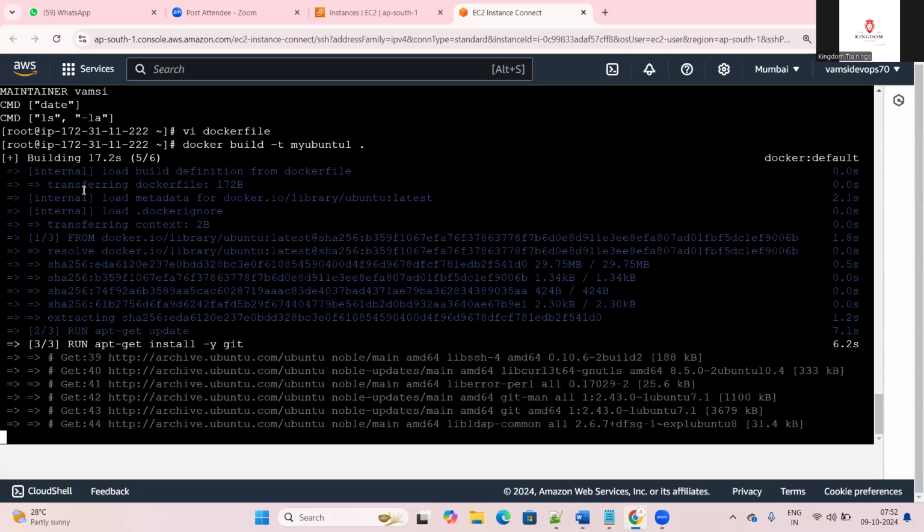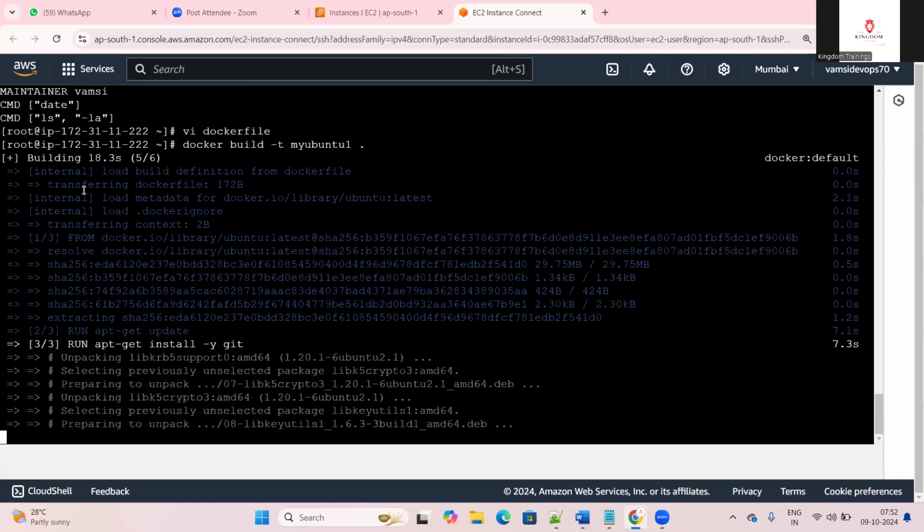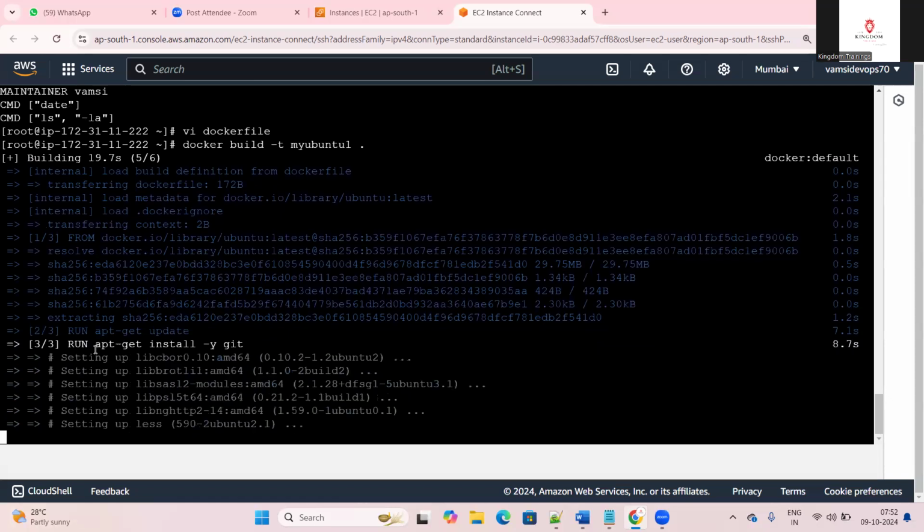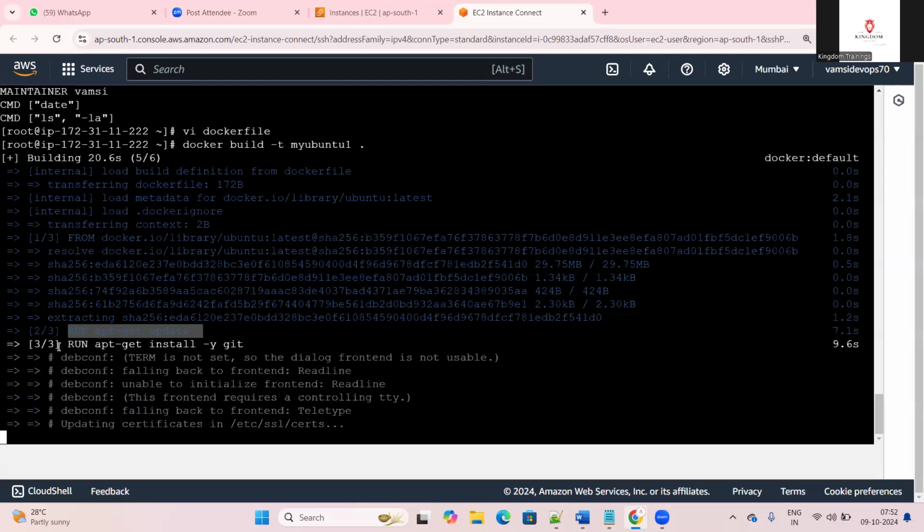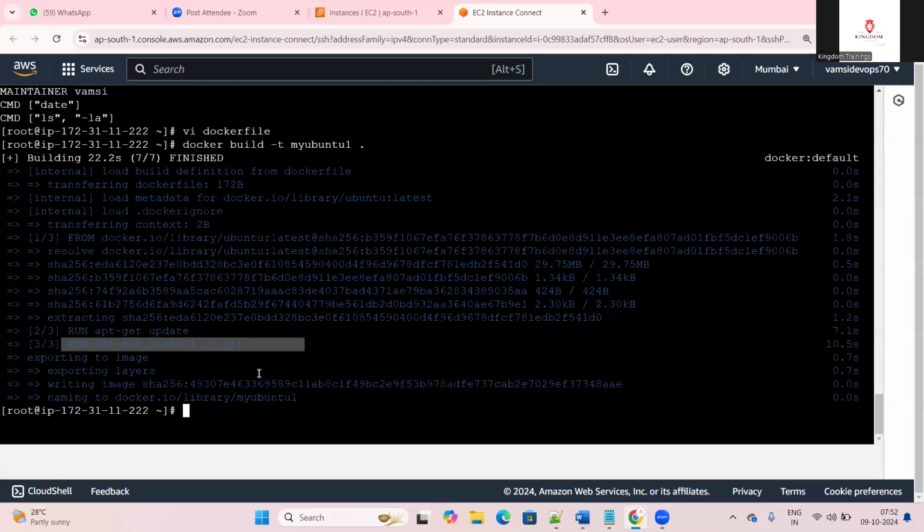You can see now I'm able to install the Git package. I'm updating the apt repository. Updating the apt repository is done. Now the third step is going, it is done. The image is created. How to see whether the image is created or not?